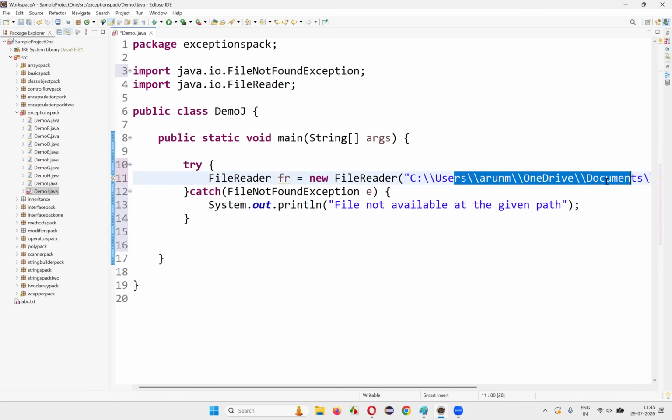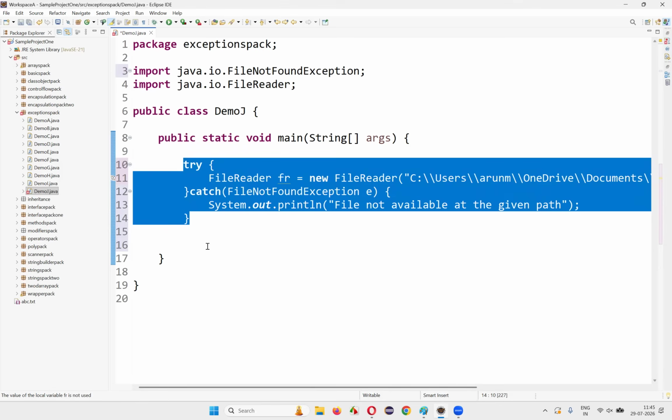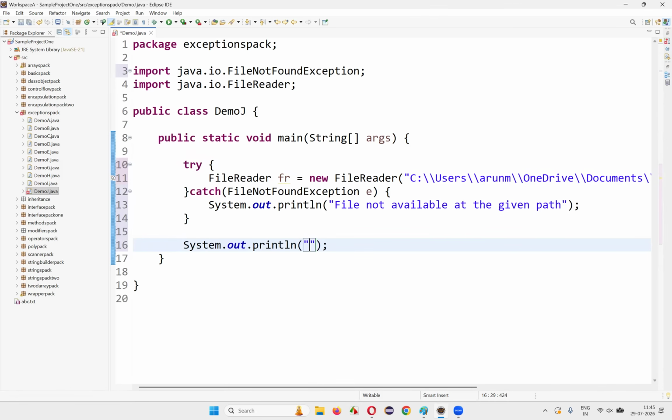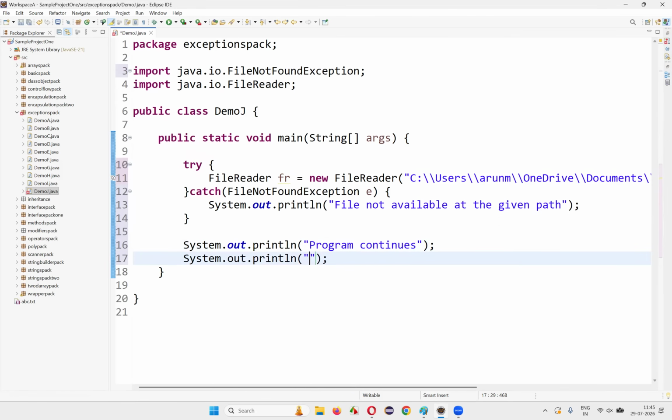What if the particular path is wrong? It's better you handle the exception in advance so that if the path is wrong, it will be handled and the remaining lines of code, okay, the program continues. And here I'll write System.out.println("End of this program").